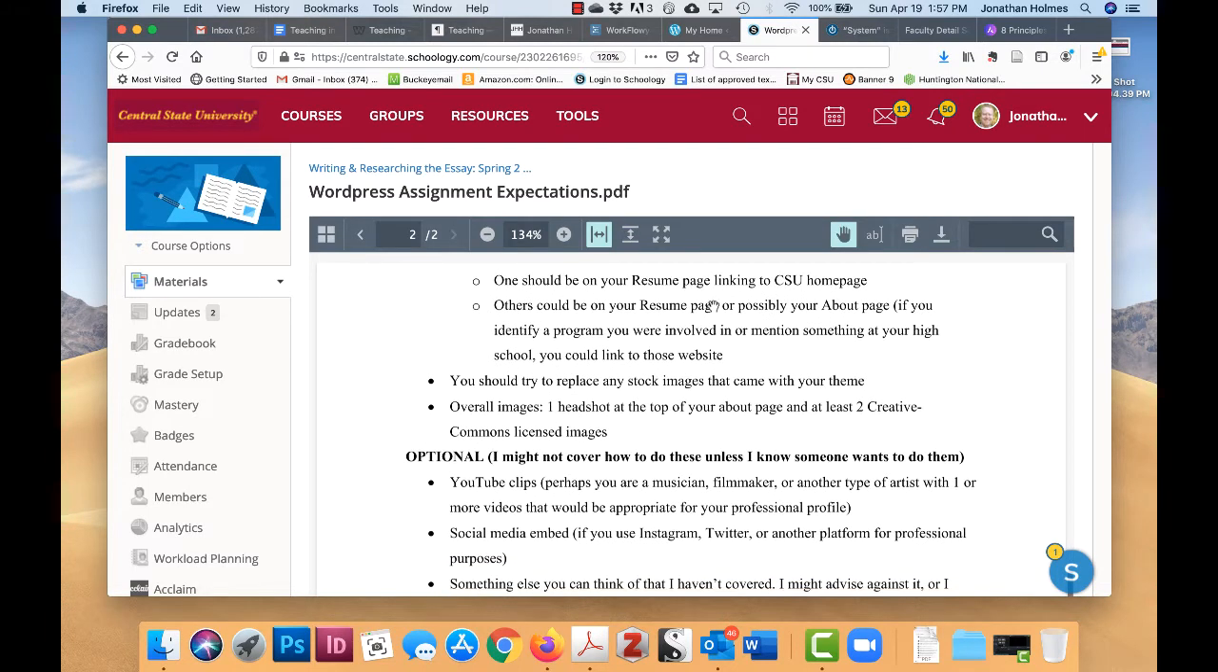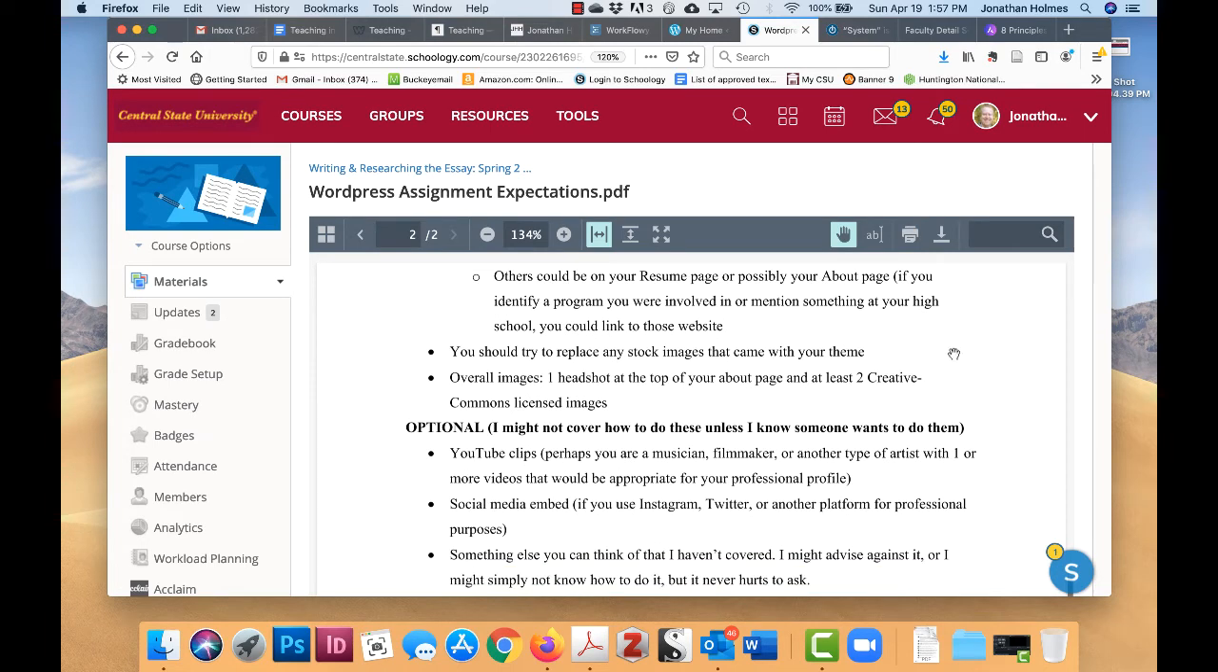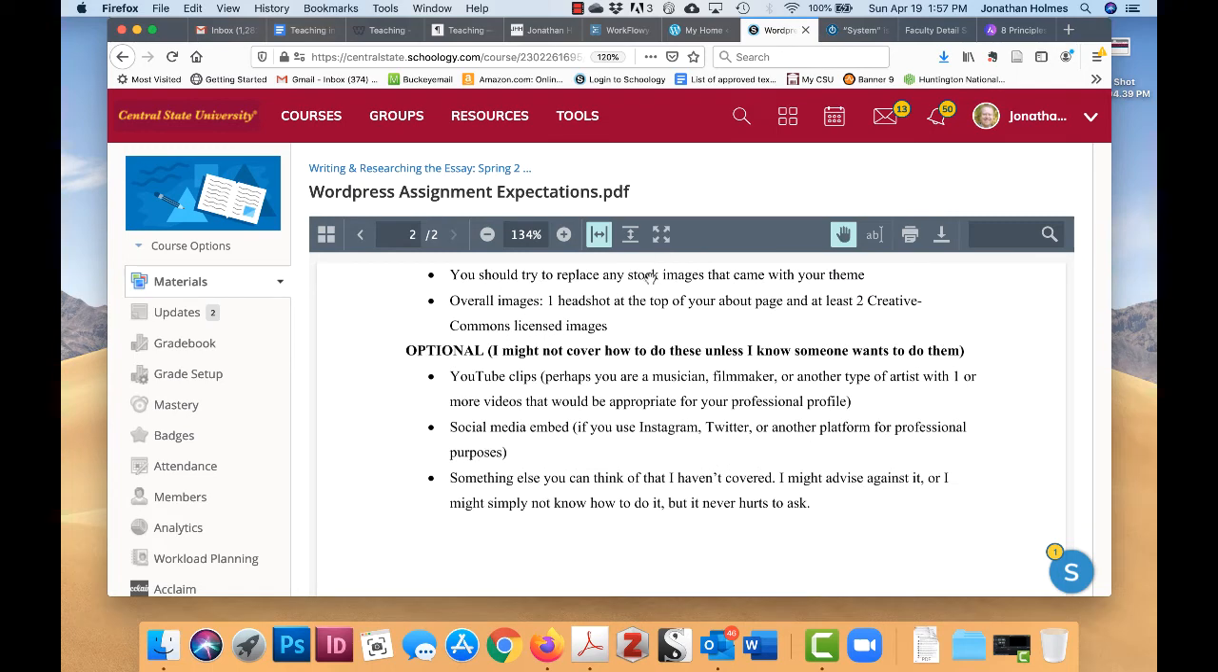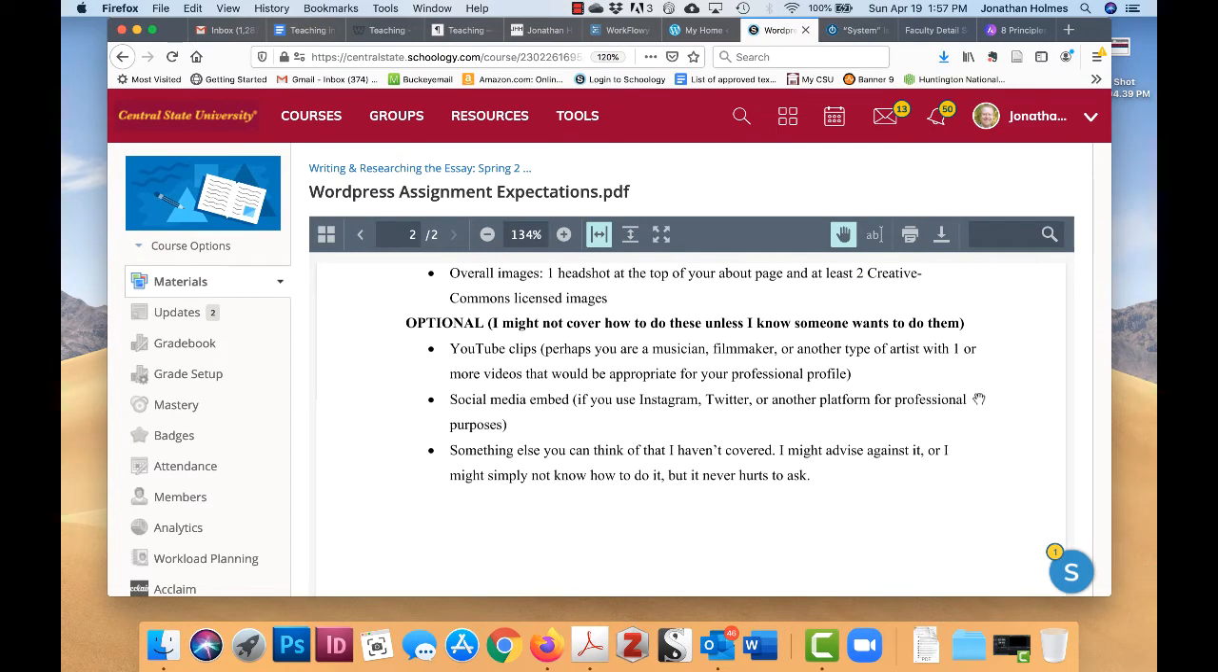Most of those will probably be on Resume. Maybe all of them will be on Resume. Maybe some will be on About. You want to try to get rid of any stock images that came with your theme. So hopefully you chose a theme that didn't have a whole lot of images on there to begin with, or if they did, you found things to replace them with. But if not, you may want to change around your theme, because you can still do that. You shouldn't lose any of your content just by changing to a different theme.